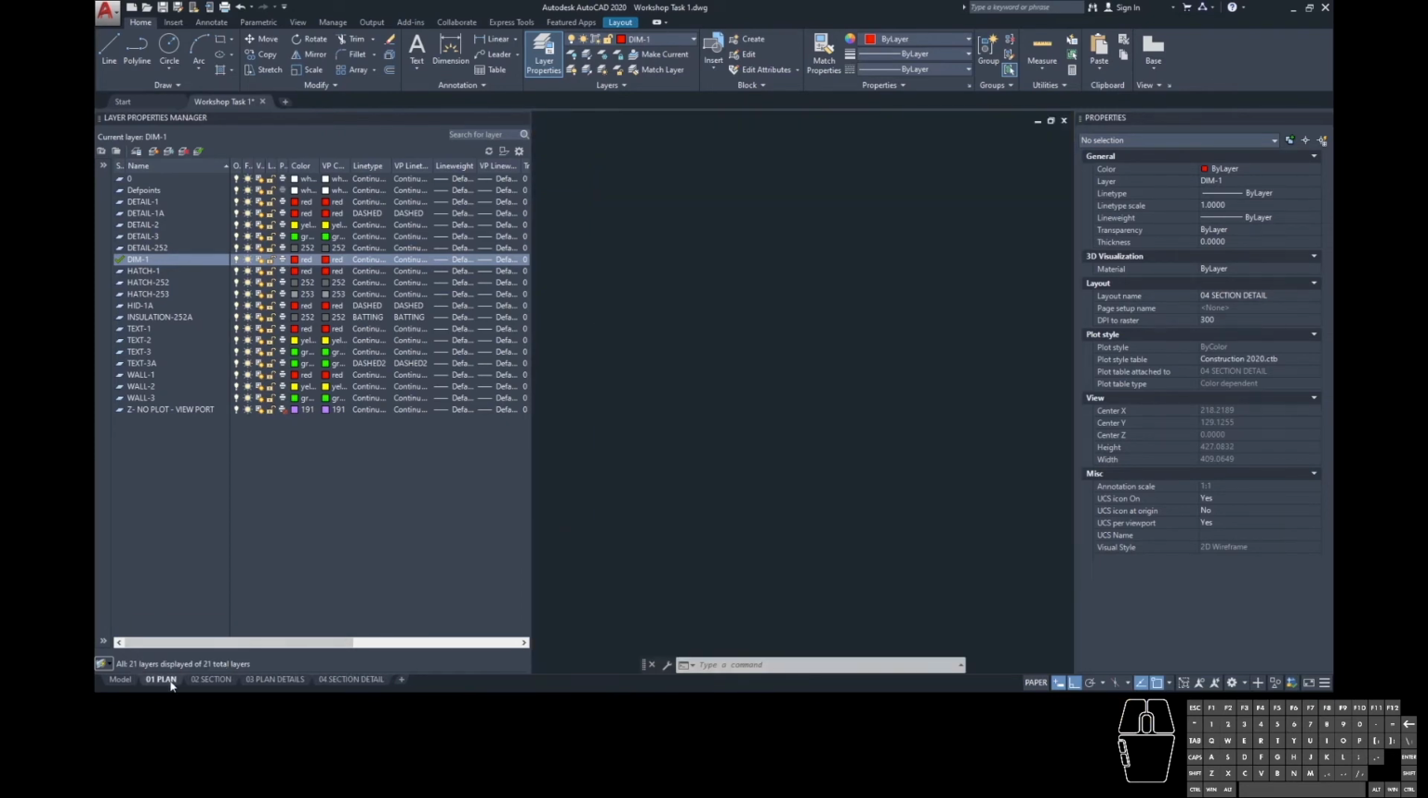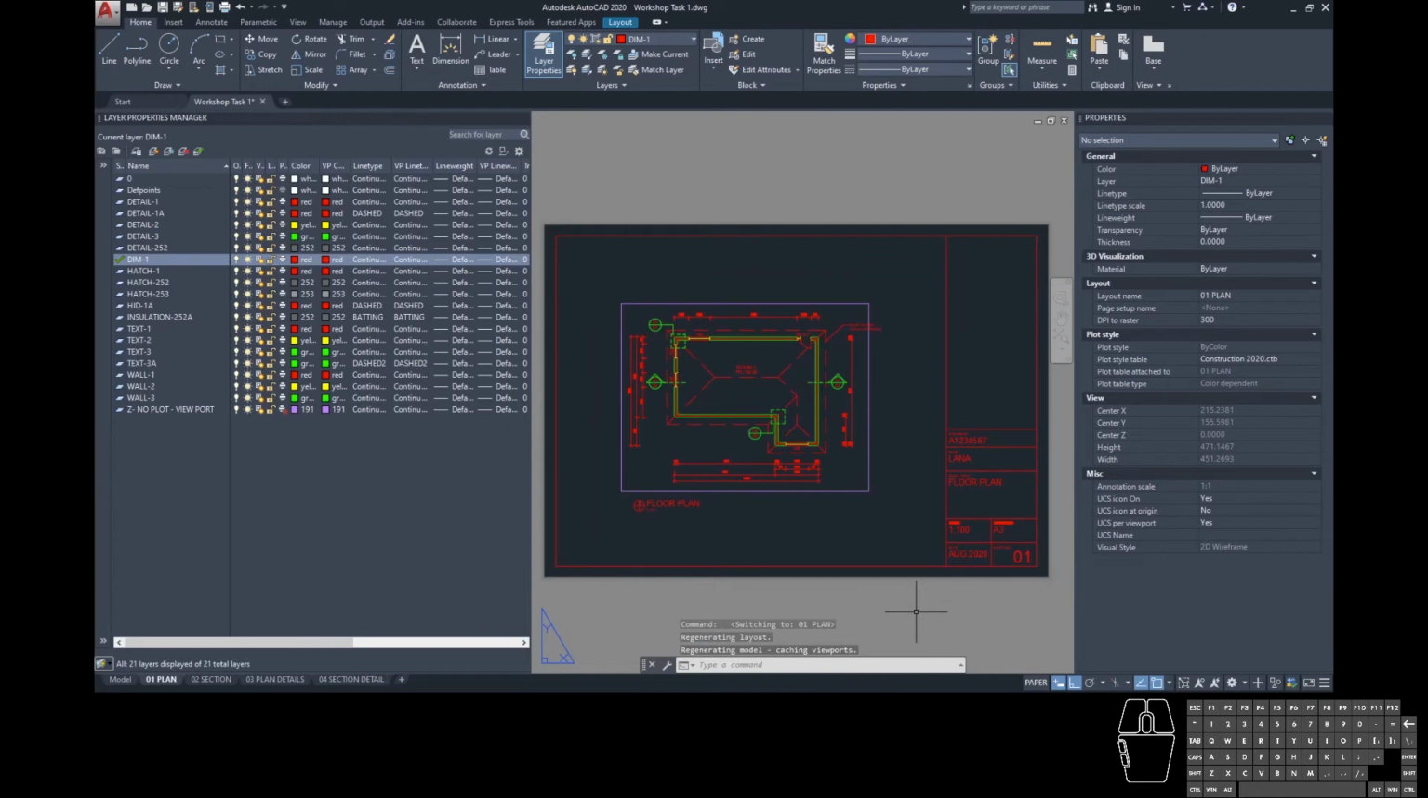What I do want to run you through, the very last thing, is how to plot and how to print, and the difference between those two. So plotting is the creation of a PDF file from your AutoCAD file that you've then got on your computer. That's the plotting process. It goes through the process of making all of the colours into line weights, and it creates a file for you that is then saved.